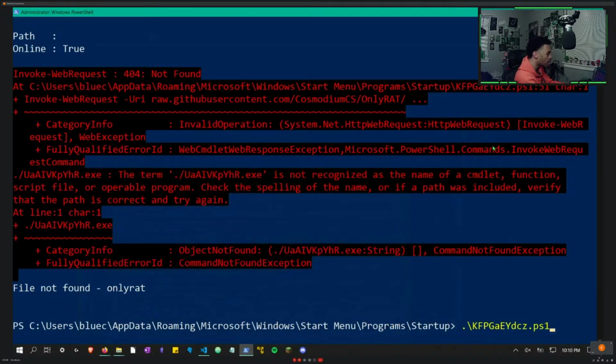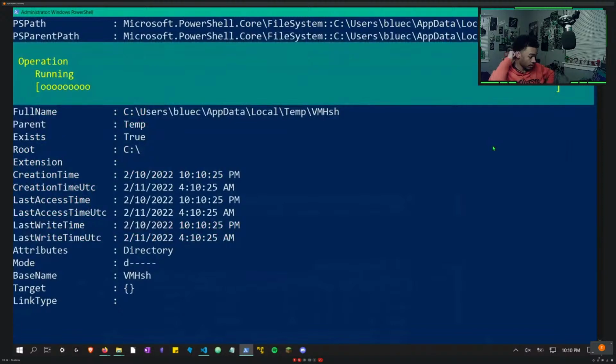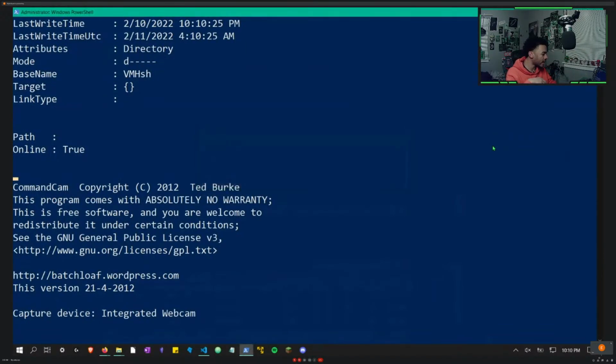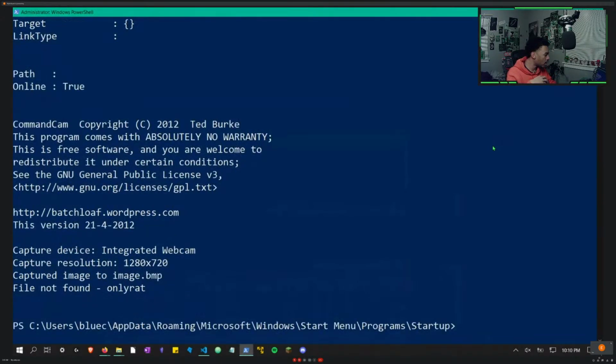So if we run this file again, all right, now we kind of just wait, you know what I mean? Drink some more water. All right, so it does that section. Okay. It captured the image to an img.bitmap.